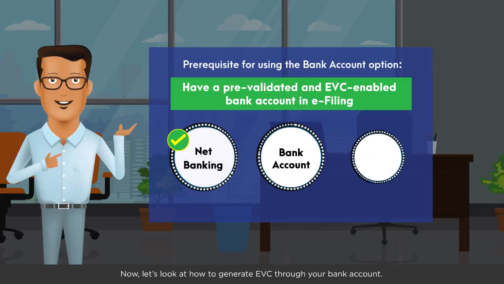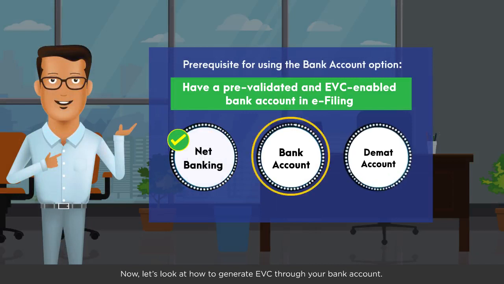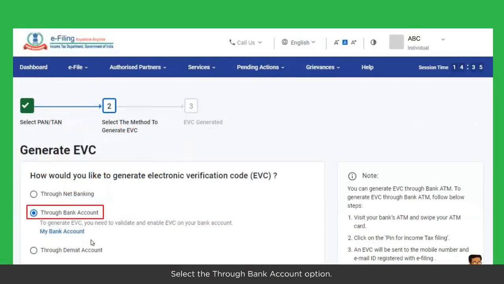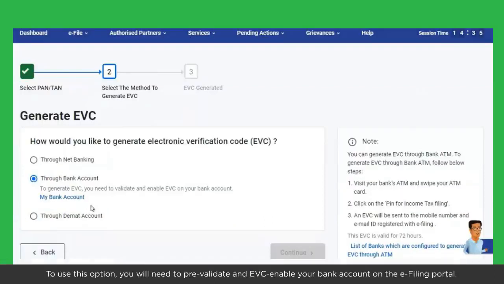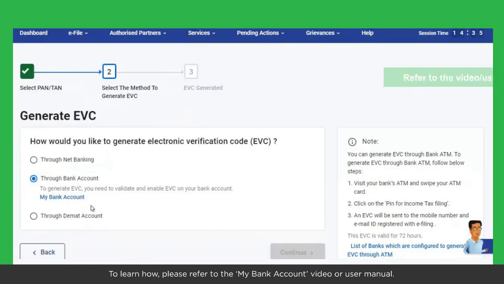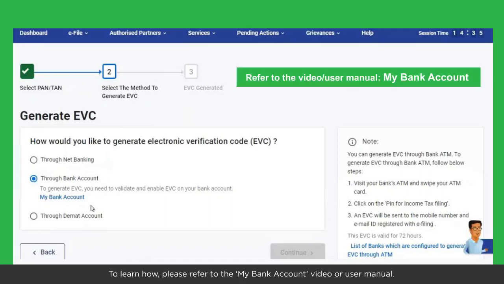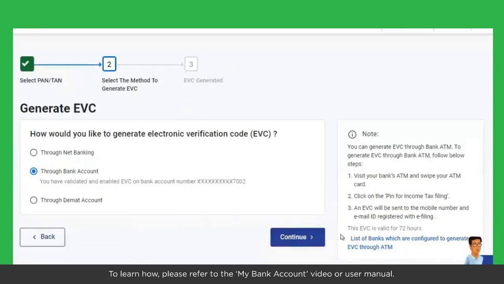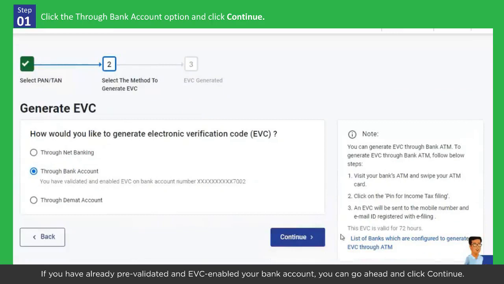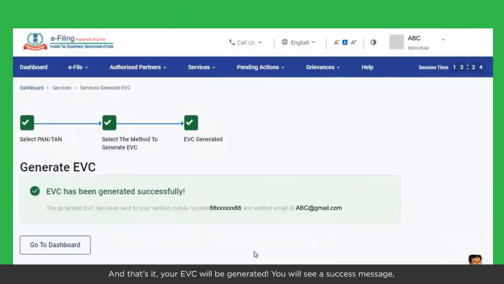Now, let's look at how to generate EVC through your bank account. Select the Through Bank Account option. To use this option, you will need to pre-validate and EVC enable your bank account on the e-filing portal. To learn how, please refer to the My Bank Account video or user manual. If you have already pre-validated and EVC enabled your bank account, you can go ahead and click Continue. And that's it, your EVC will be generated.